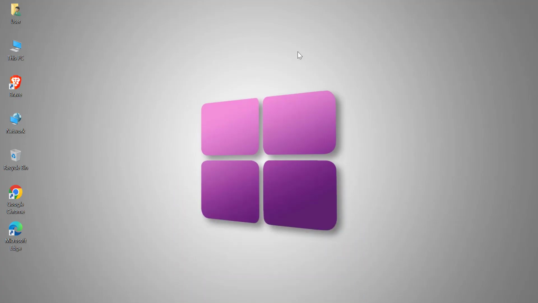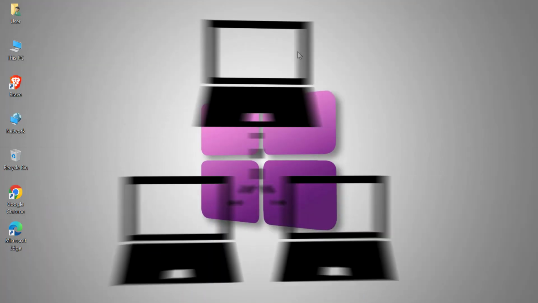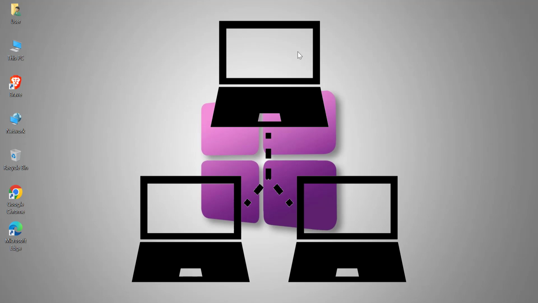First, let's quickly explain what virtual desktops are. Virtual desktops allow you to have multiple desktops on your system, so you can organize your open windows and apps in a way that makes sense for you. It's like having multiple monitors, but without the extra hardware.